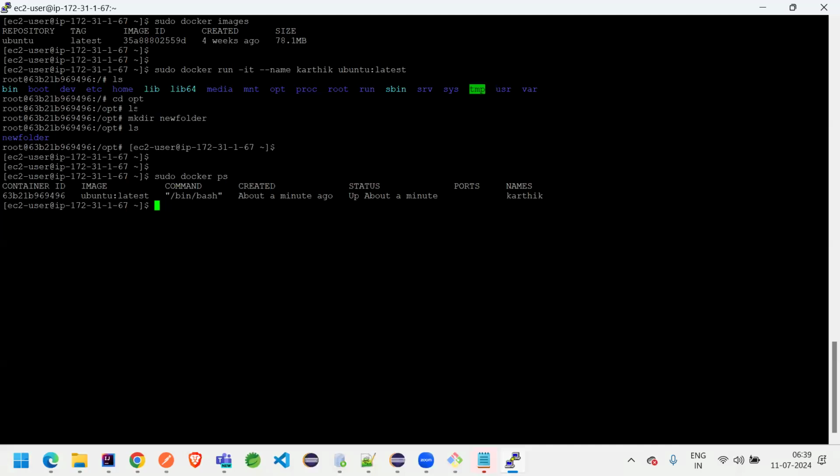See, one container is running. What is the container name there? The last one, Karthik. Why am I giving the name with the hyphen name flag? Otherwise random names will come. If we specify our name, our name will come. Then container ID, image, command, created, and status, up about a minute. So this is how to start the container.